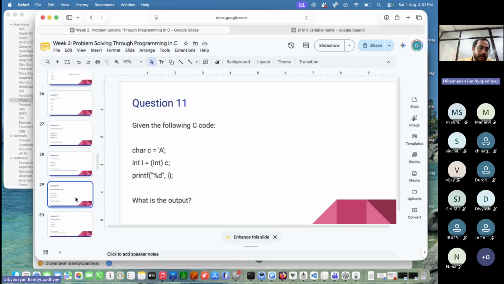Now you are declaring a character variable c and assigning the value of 'A' to this character variable, and then you are typecasting from this character to integer. What will you get as the output? 65. Why 65? Can you explain? Because we will get the ASCII value of the character when we convert it to integer.